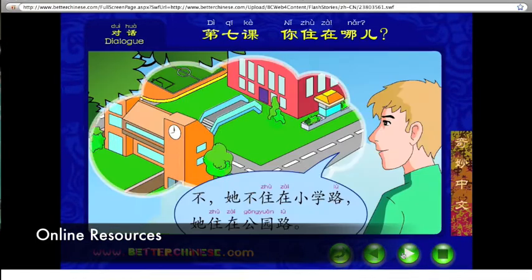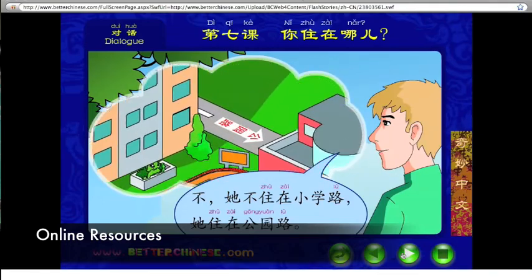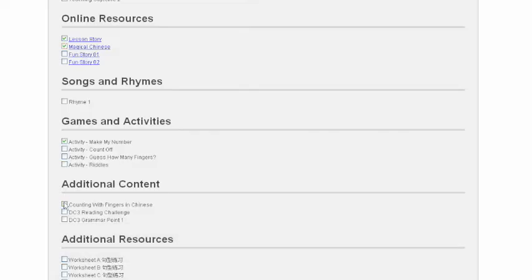王老师住在小学路吗? 不,他不住在小学路,他住在公园路. Additional content, worksheets, exercises, and assessments to this lesson.